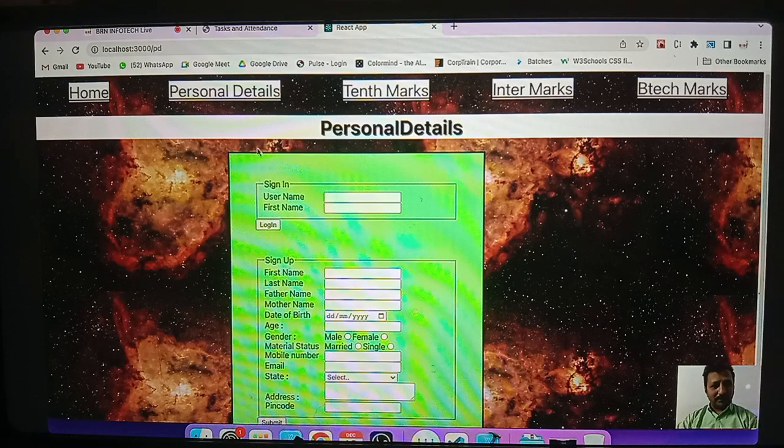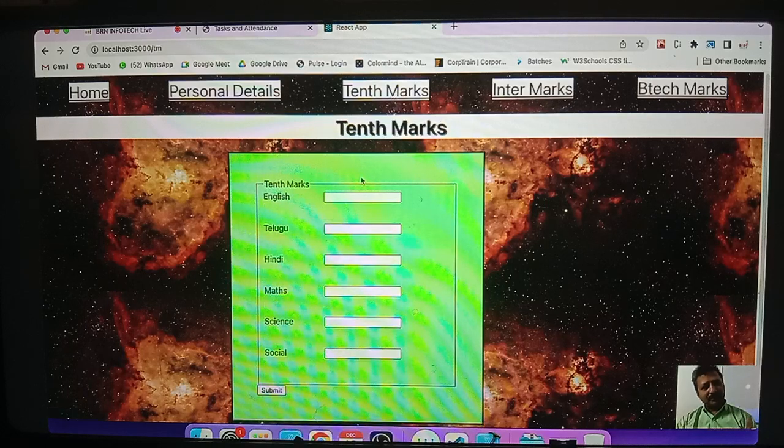Now I have clicked on personal details. But is it highlighted in any special way? No. If I wanted to highlight it in a special way, then I can use NavLink. If I click on 10th marks, 10th marks is showing, but I wanted to highlight 10th marks.